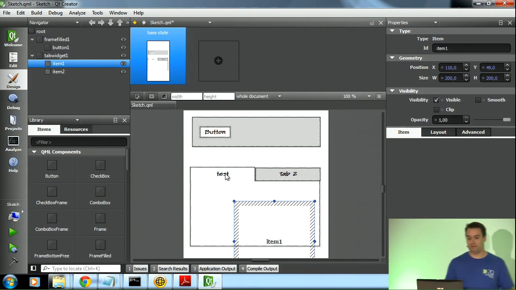But that's one of the limitations, right? The designer doesn't know the components, so it doesn't know how this caption mechanism works. It's a special usage of a property, so it cannot know it. So we have to do it by hand in the text editor.